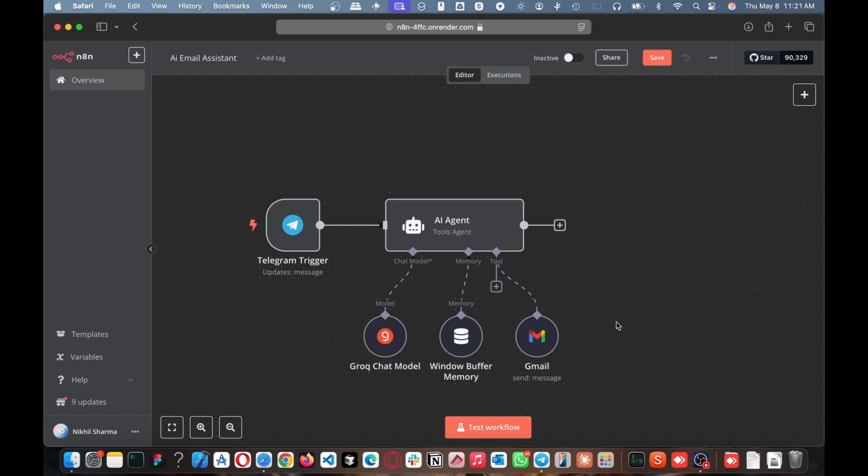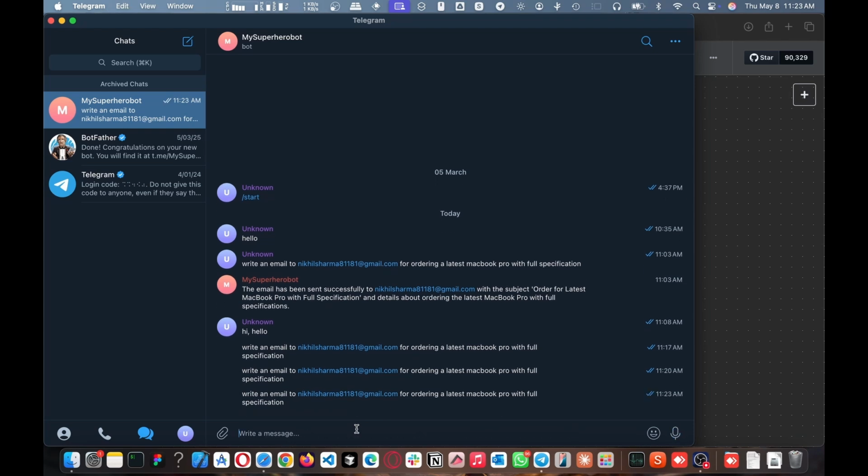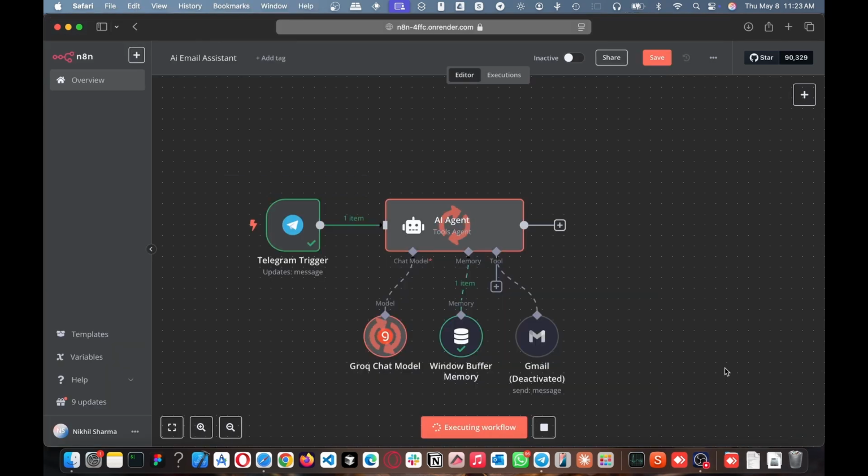So we are done with the Gmail configuration. But before that, let's just disable this for now. Okay. You tap this icon, it will get deactivated. Now first, let's rerun this test workflow again to check if everything works. Let's get back to our Telegram, send this message again, and you can see, yeah, it's working.